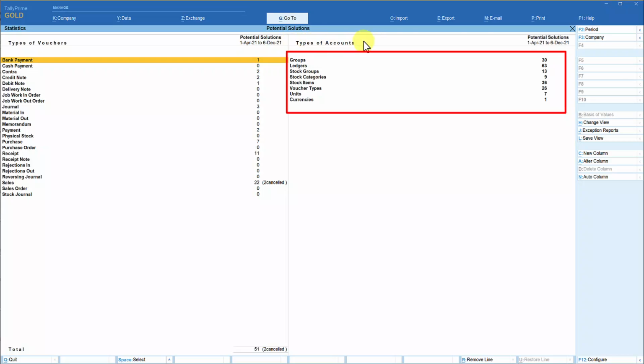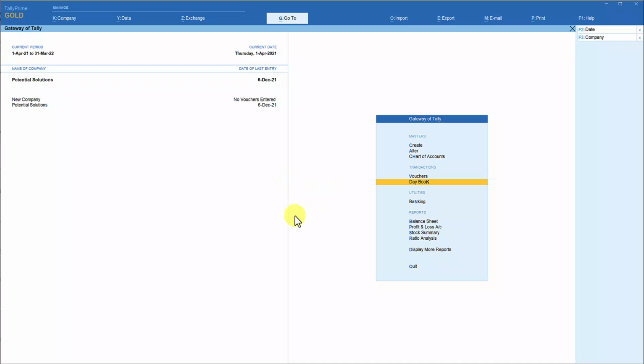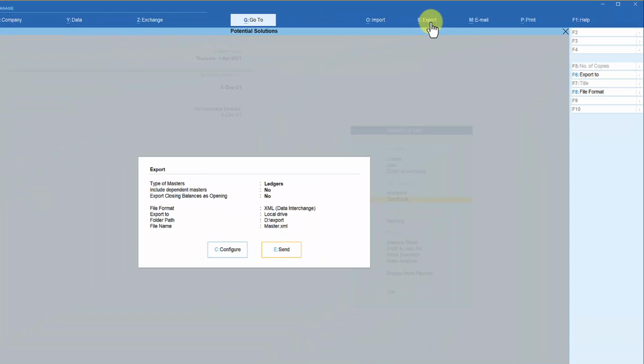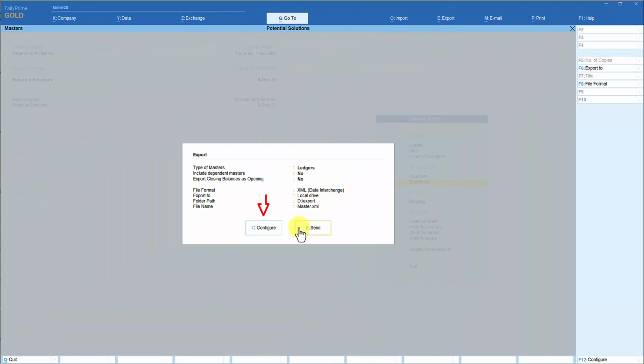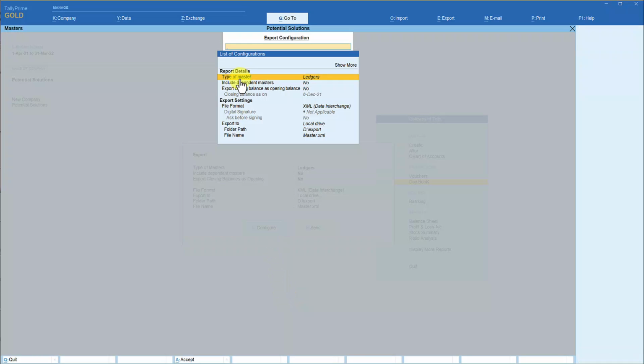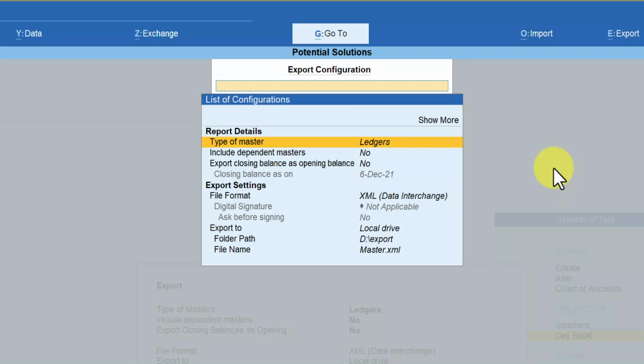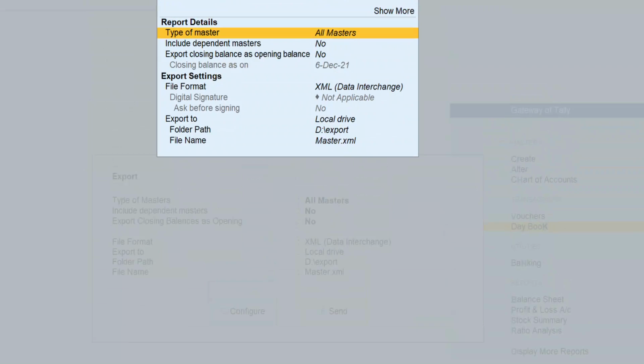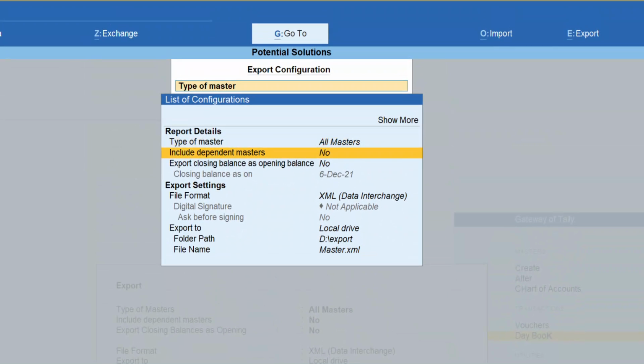So first we will export the masters into the new company. How do we do this? You can come to Gateway of Tally, click on Export and select Masters, enter. Now here we have to go to the configuration and configure what are the types of masters that we want to export. So we come to configure. The type of master here is ledger. When you press enter, you have the option of exporting any of these masters. Let us say that we want to export all the masters. So I click All Masters, and then you have Include Dependent Masters.